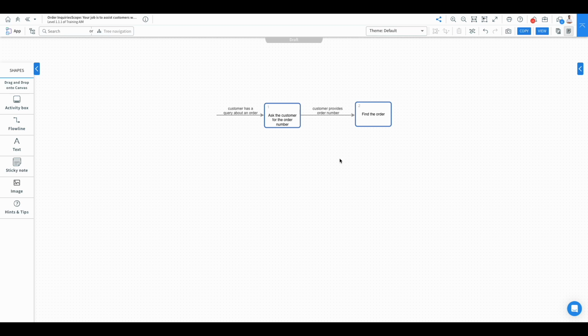What's the unhappy path? Start to think about, well, what happens if the customer doesn't provide the order number, or the order number is in the incorrect syntax, for example. So we're going to do a separate path. We're going to drag that down. Customer has provided incorrect number, or number is not in correct syntax.